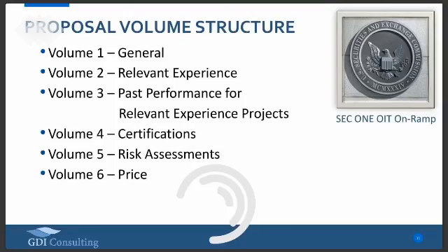That, like volume 1, these 2 volumes, you don't get any score on those. So essentially, volume 1 and volume 6 are for information purposes, and of course a go, no go, I mean a pass or fail. For price, you just need to be in range, above the minimum that they expect and below the maximum that they expect. That's all. So they're not going to give you any score for price. They just check to make sure that your pricing is in range.